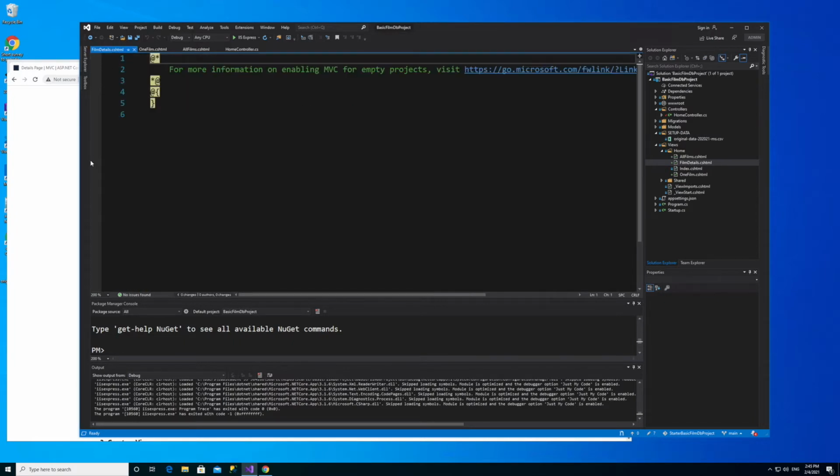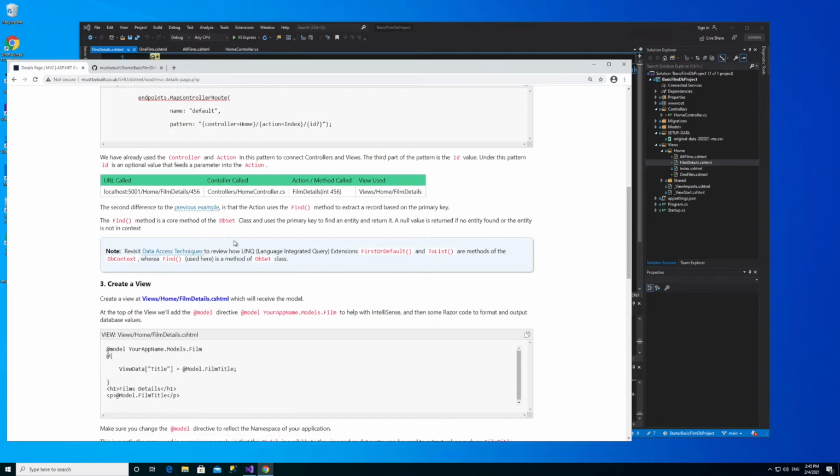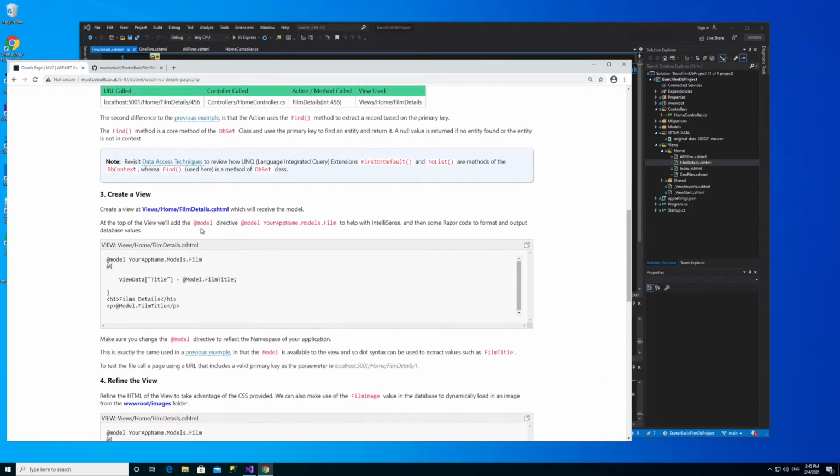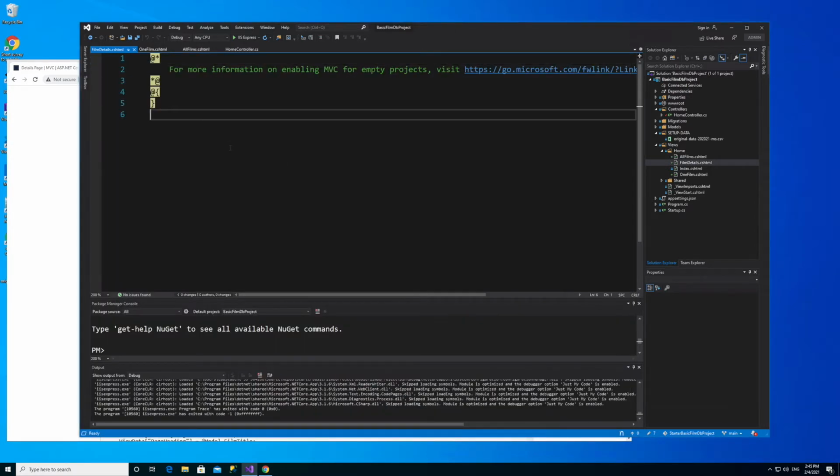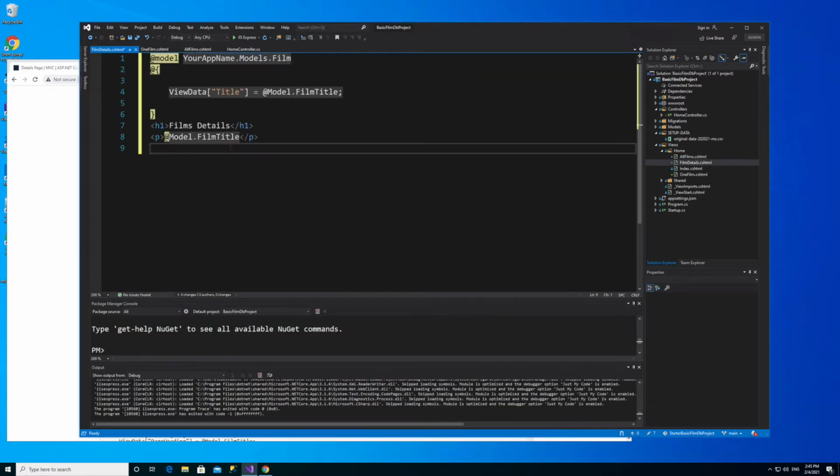So we just have to add some Razor logic in here now to create the view. We're going to have a directive that tells us which model to use. You will need to change that to match the namespace of your application. We've got standard view data to set the title of the view, but here is the data. We're going to display the Model.Film title. So let's copy that and paste that in over here, and then we can save that and we can test what we've got so far.